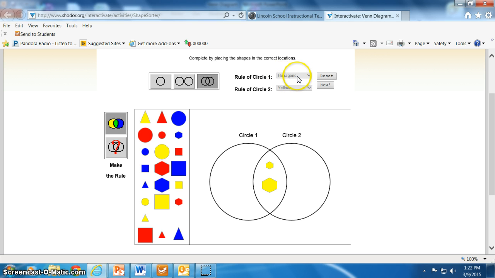I'll go back to circle 1. My rule here is to take and use all hexagons for circle 1. So again, find my hexagons and put those in circle 1. The next thing is to find all of my yellow shapes or yellow objects and put them in circle 2.